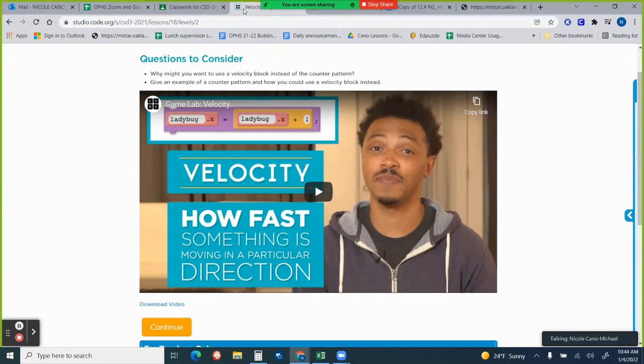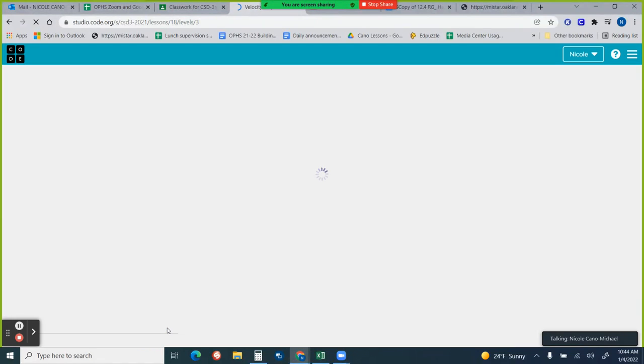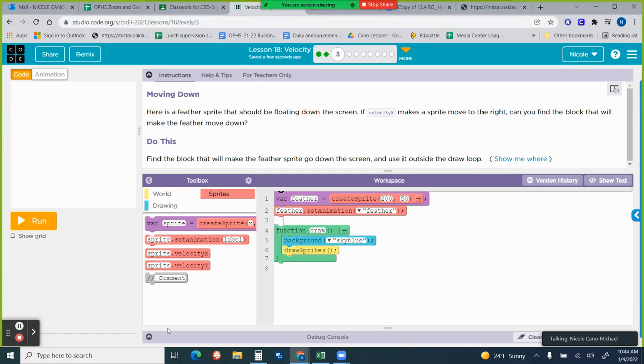So instead of having to do that whole ladybug x dot equals ladybug plus 1, 2, 3, whatever, 17, we now have one bar of code that can do this for us. So it helps to simplify things. As always, you can always come back to this video if you need to later on. All right, so let's take a couple of looks.